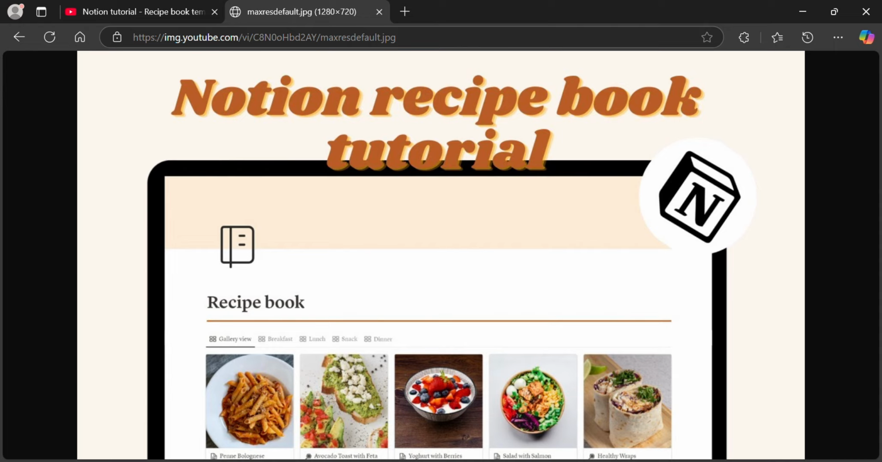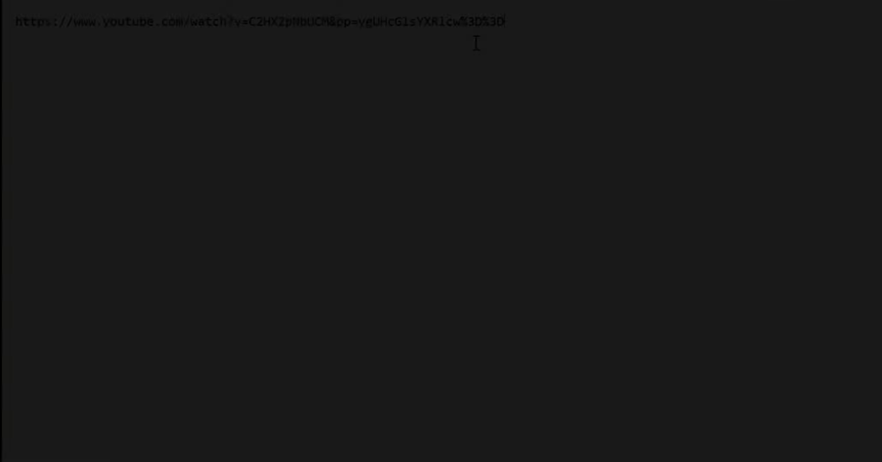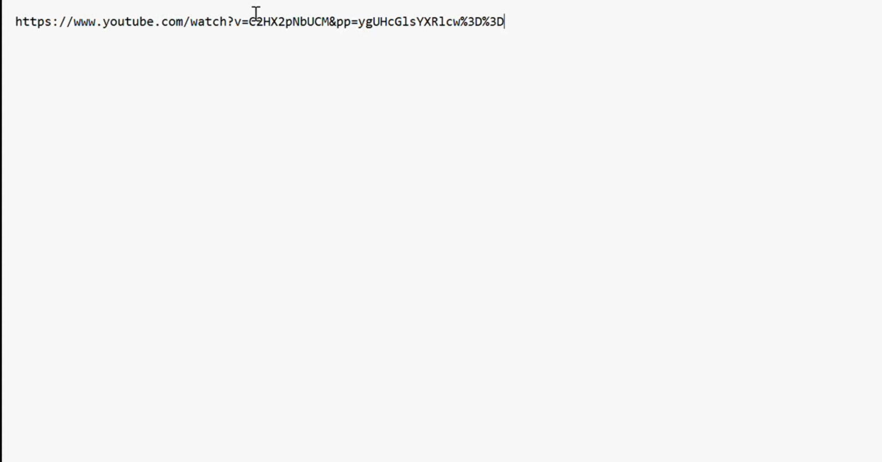There is one exception to this rule, and that is when the URL is a little bit more complicated, seemingly like this. As you can see, now this last part is a lot longer than what you just saw. In this case, the video ID will be the part between the V equals and the and sign.